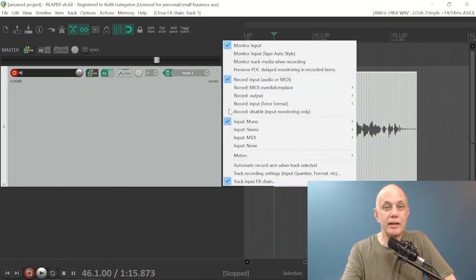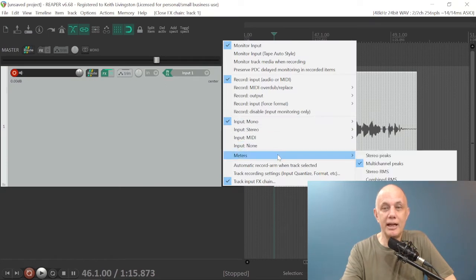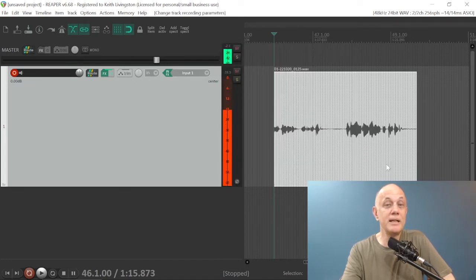Again, this meter, if I right click on it and go to meters, I can set it for some different parameters, LUFS for instance, but I want to leave it on peaks so I can hit this level accurately.